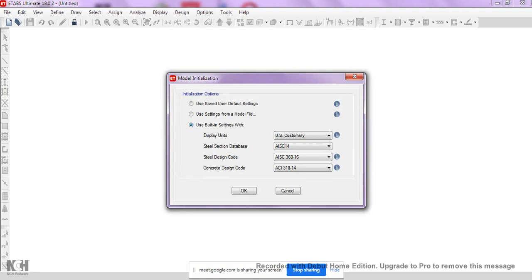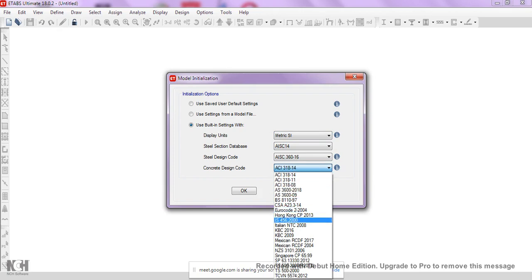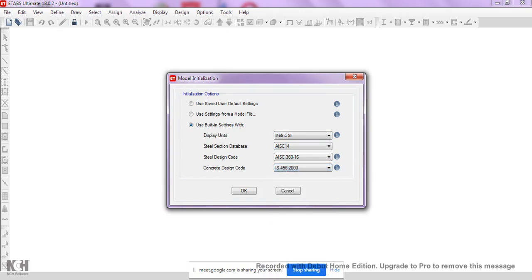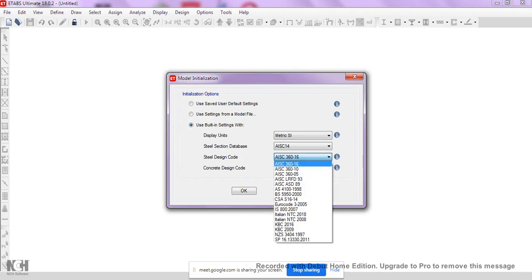Okay. So the display unit, as I said, I had to set it to the metric system. For this, go for metric SI. Here the concrete code is there. The concrete code we use, we need to choose IS 456 2000, and the steel design code is IS 800 2007.